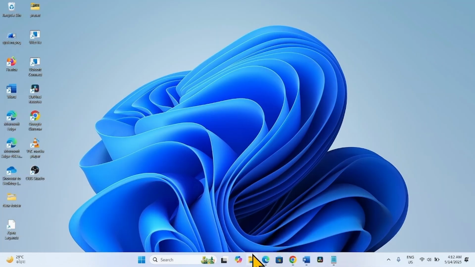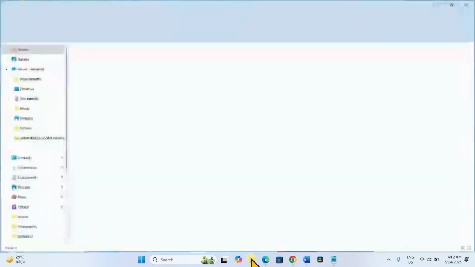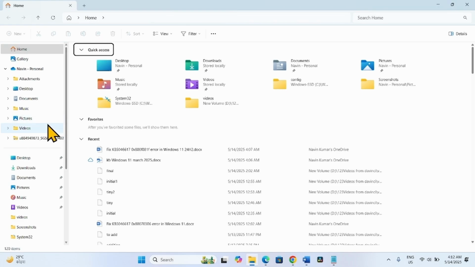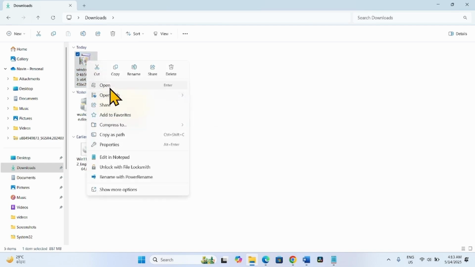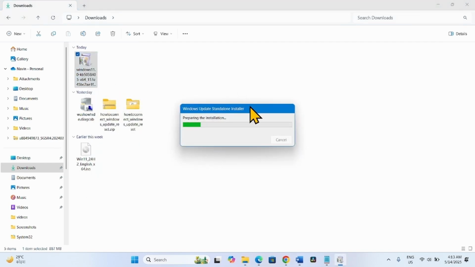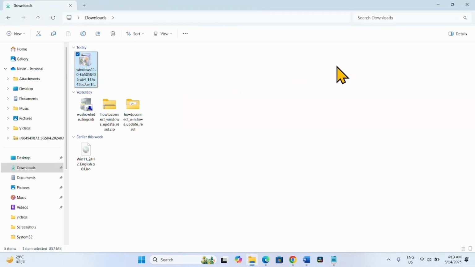After the downloading is completed, click on the File Explorer icon. Go to the Downloads folder, which is generally the download location. Right click on the downloaded file. Select Open. The Windows update will be copied to the Windows update cache first. Then you will have to restart your computer. After a couple of restarts, the update will be installed.